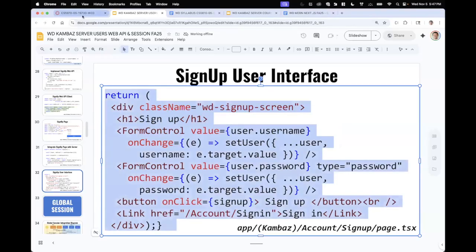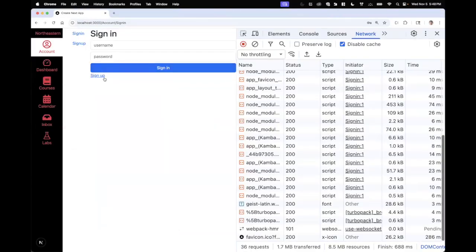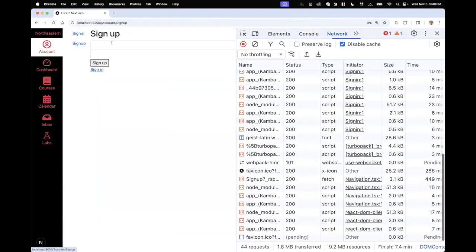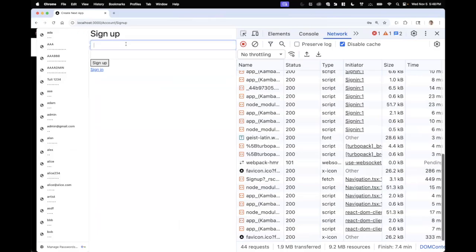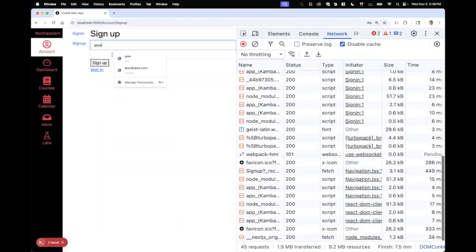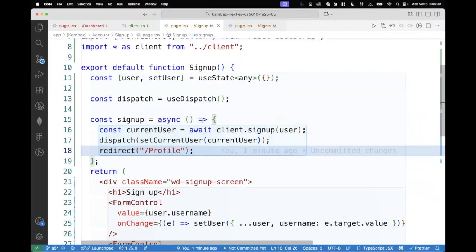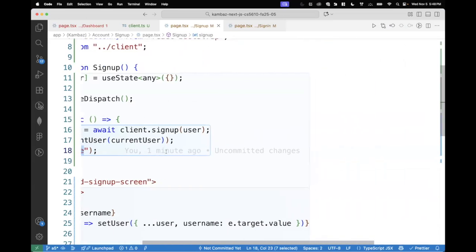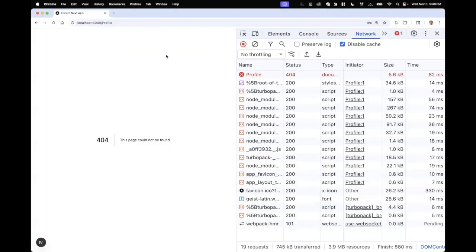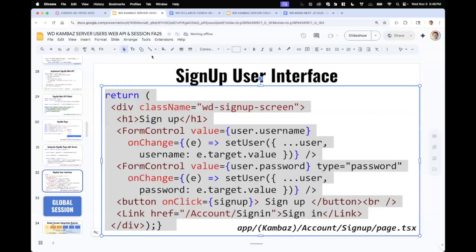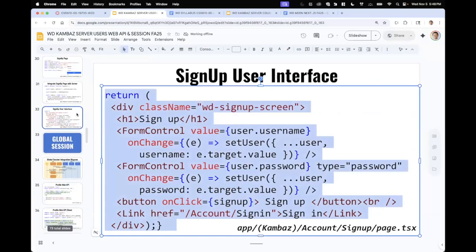Yeah. So if we try that out and we sign up with say KWE, we do sign up. All right, it wants to go to the profile, which we don't have, right? Okay, so which is the next topic. Let's talk about the profile.